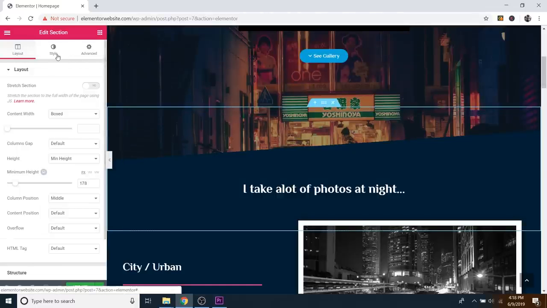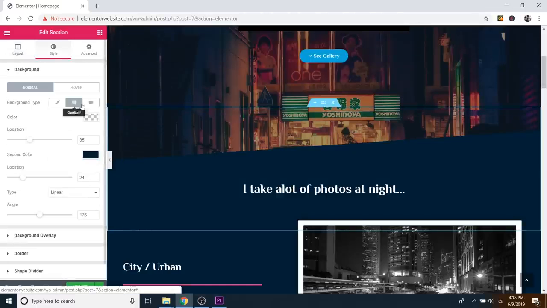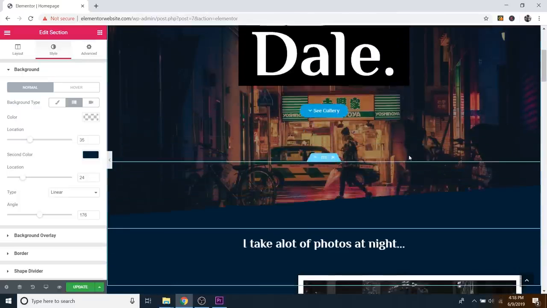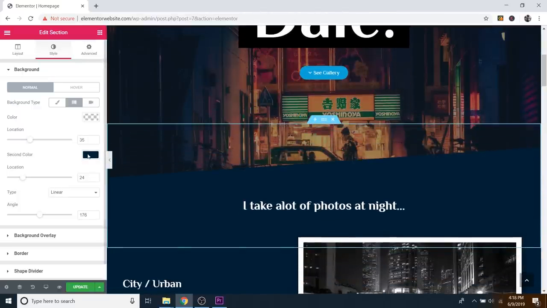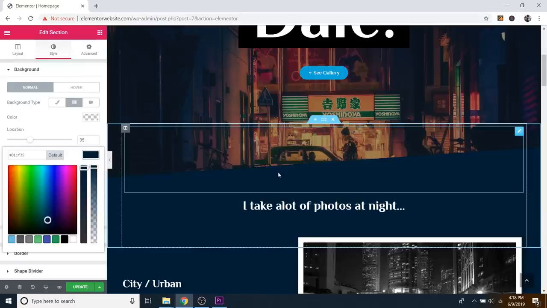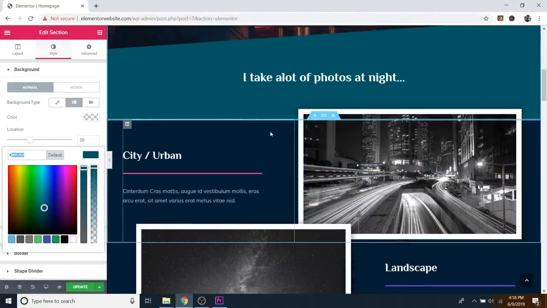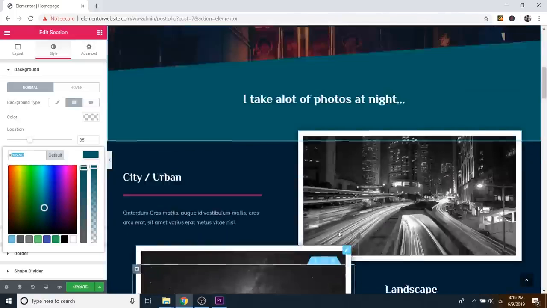Just go over to style, and then it's on a gradient. So right now, this section right here is actually transparent, which is why you're able to see the background behind it. And then the other part of the gradient is this blue color. So you can change that to whatever color that you want, like that. And again, just make sure you copy this hex code so that you can duplicate it for all the other sections below.